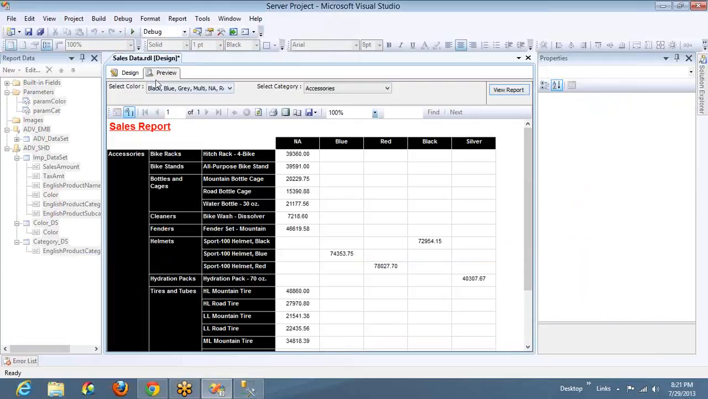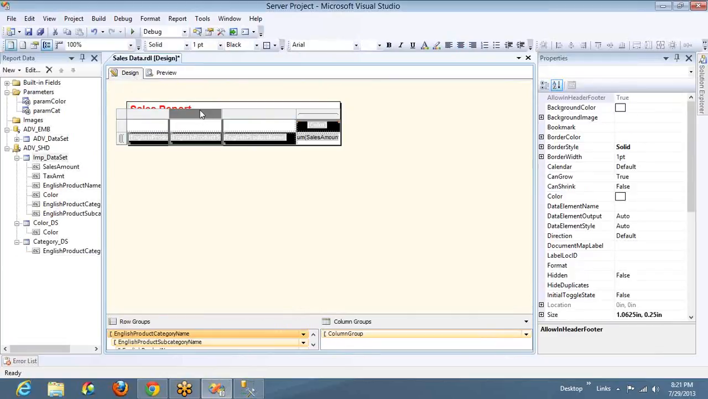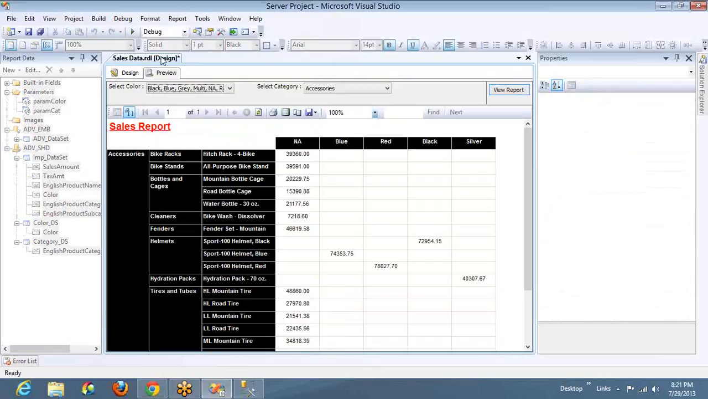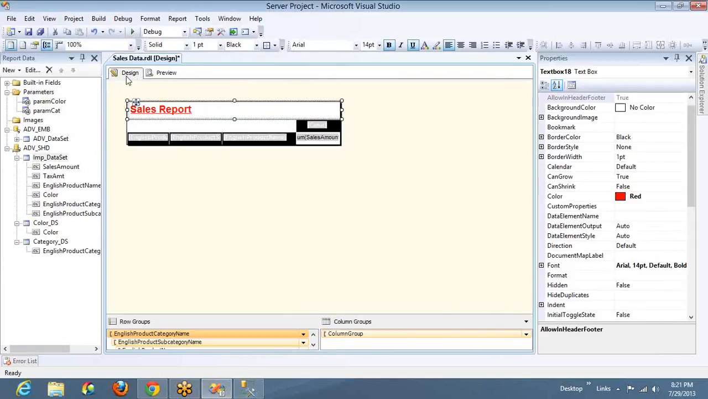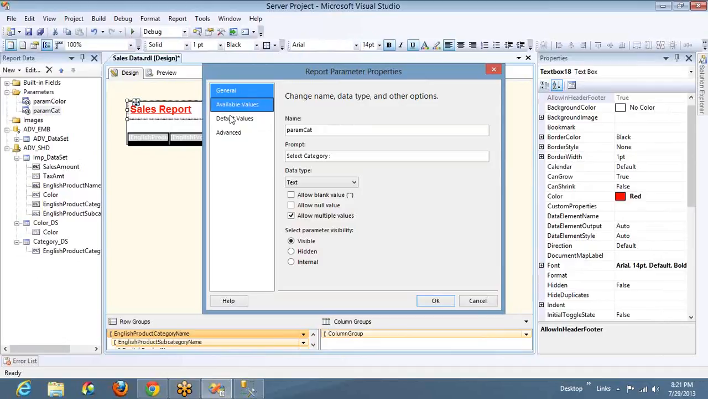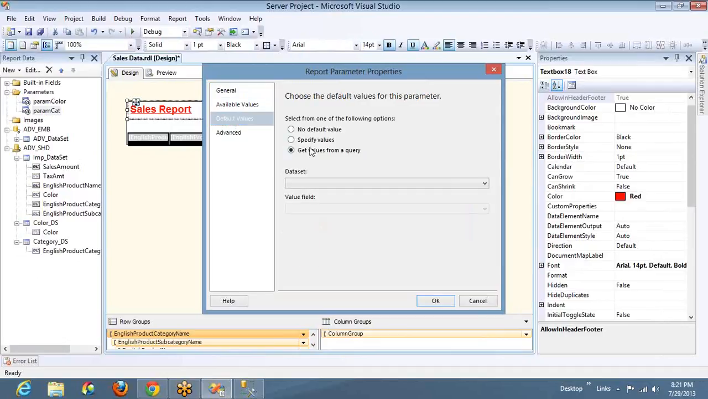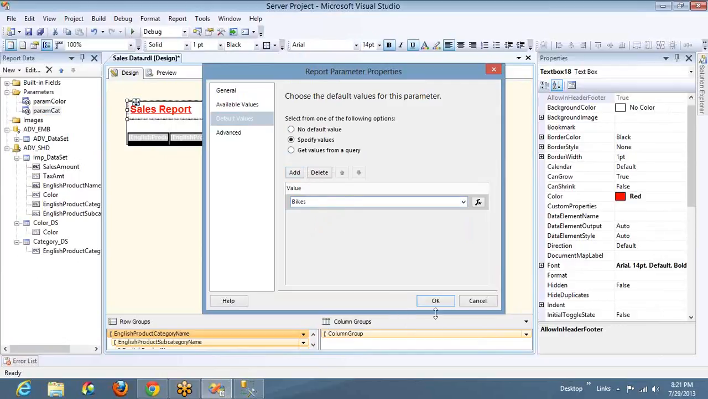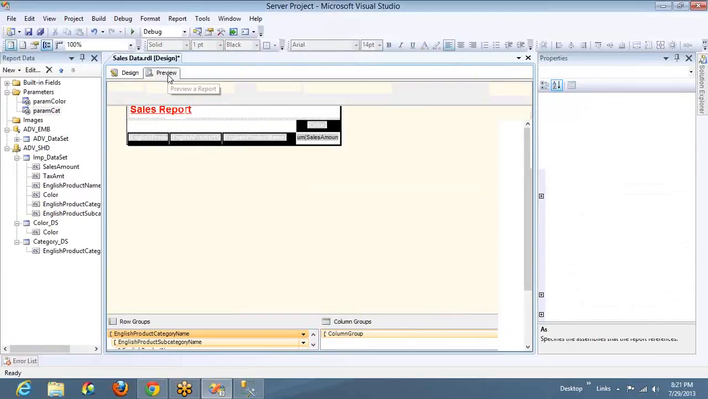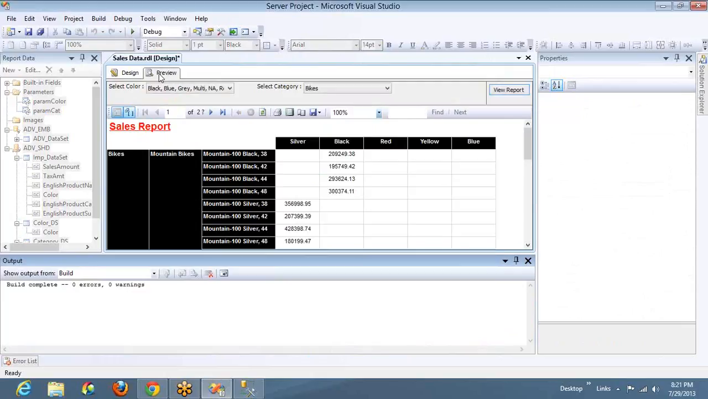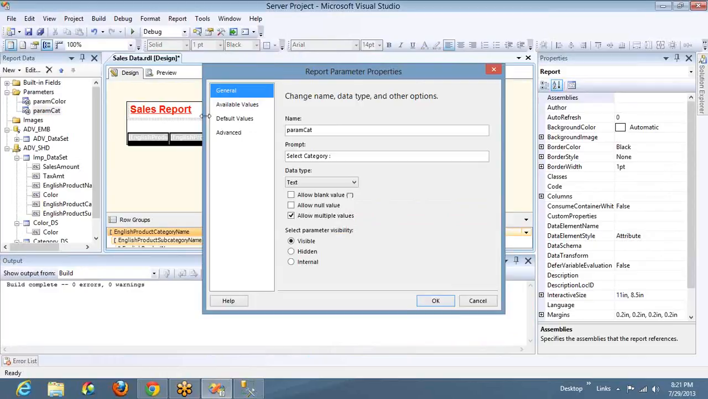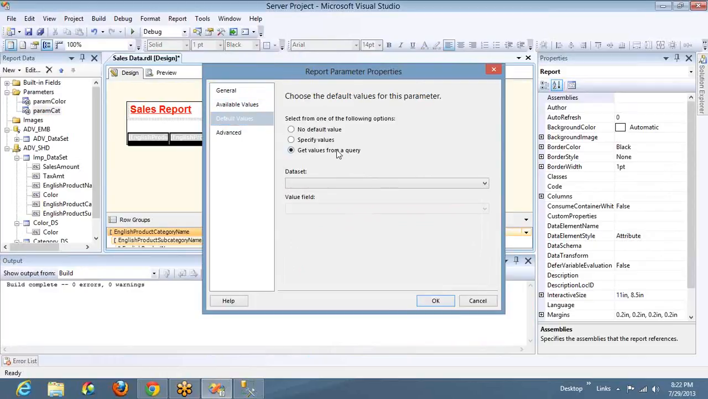Now, if you observe, whenever I go for design and make some changes, and if I go to the preview, again I have to select this category to generate the report. So I want to set some default value or select all the categories by default. So what I can do, I can go to the parameter, go to the default values, and specify any one value like bikes or whatever I wish to. Let's say in this case I'm going for bikes, and if I click on preview, by default bikes will be selected and the report will be generated. So that is the place where you will select the default values in the parameter default values.